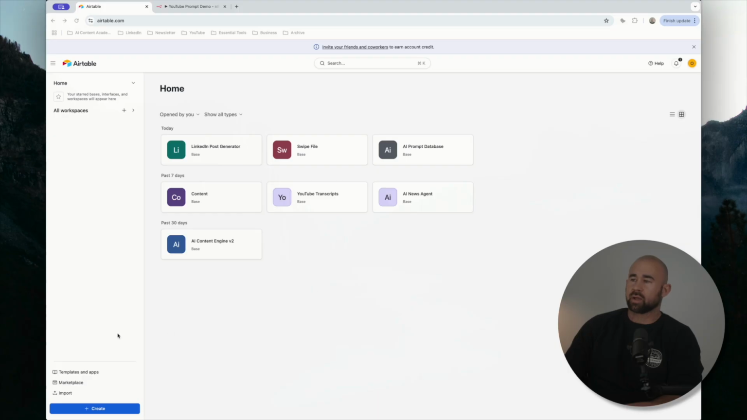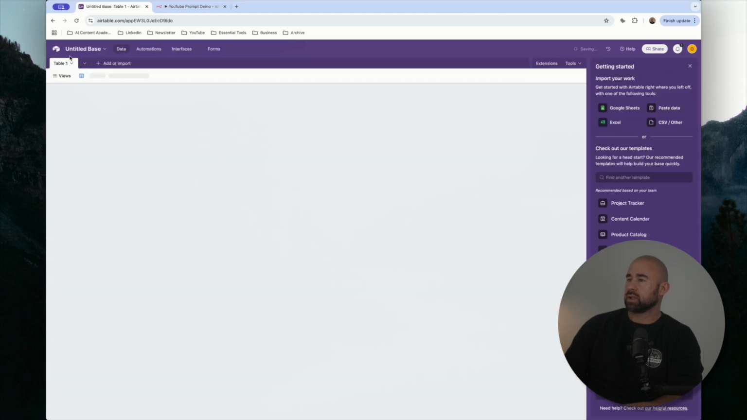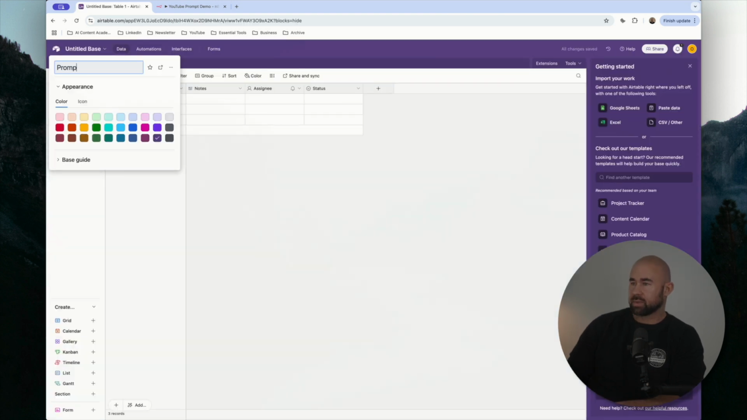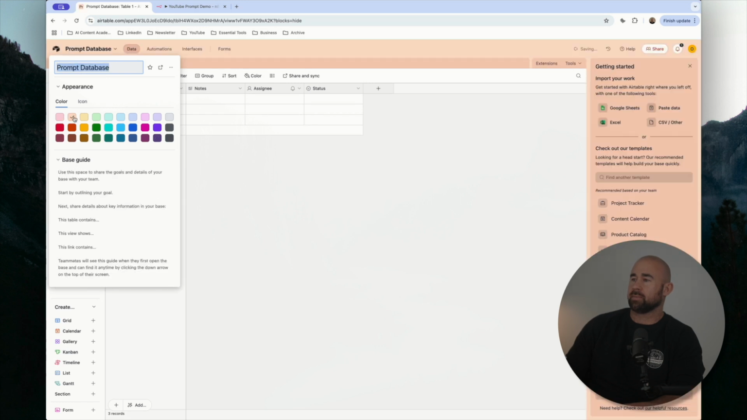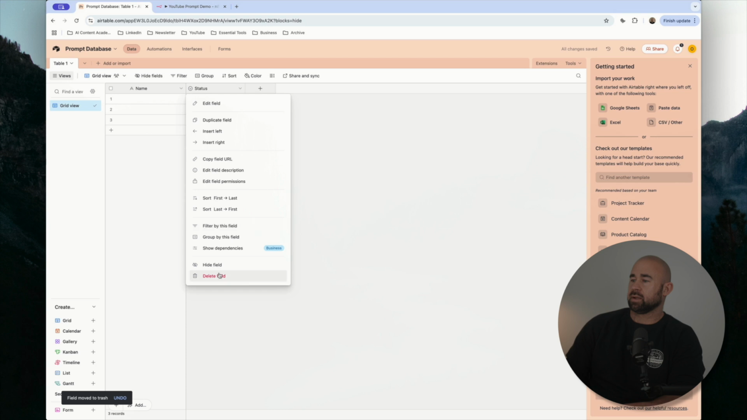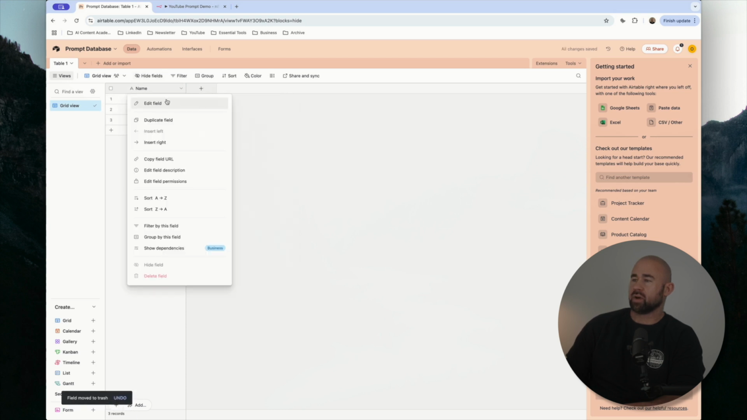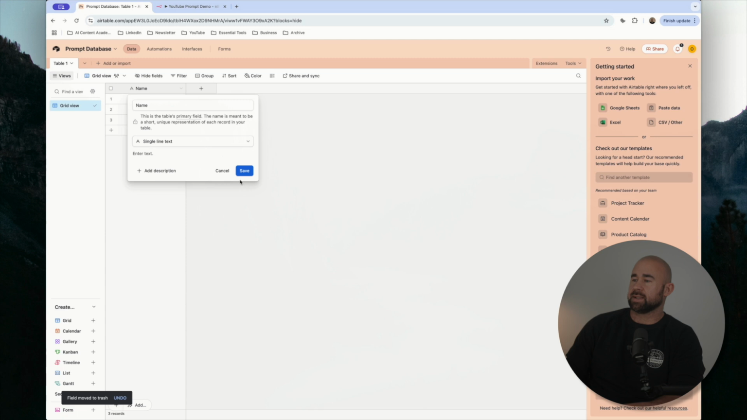All right, so the first thing we're going to want to do is create an Airtable database to store our prompts. So we're going to create a database from scratch, and we're going to call this our prompt database. And let's just give it a nice color because why not? Let's choose this one. We're going to delete all of the fields that are already here, so you can just go ahead and delete anything that's inside here. We are going to keep this field here, the name. This is going to be the name of our prompt, which is a single line text field.